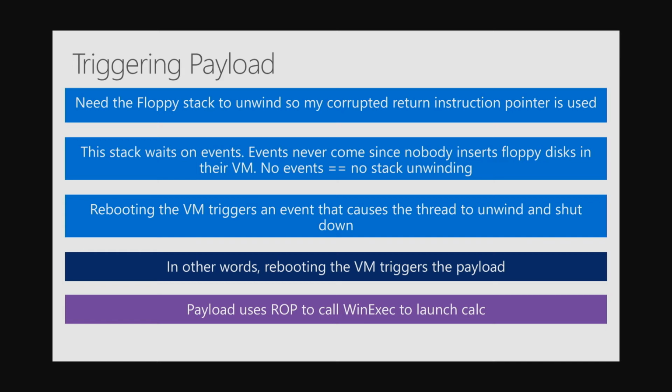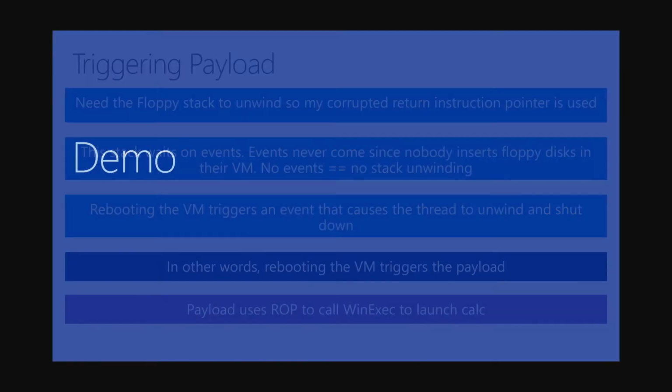But one thing I did realize is that if I restart the virtual machine, that will also signal the floppy device event listener stack, because it will tell that stack, hey, the virtual machine is shutting down, so the stack is going away. And that will trigger the stack to unwind, and that will then kick off my payload.